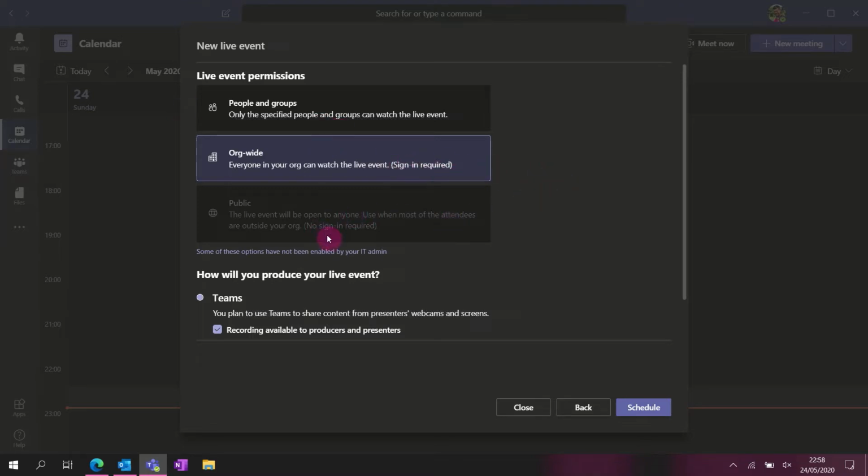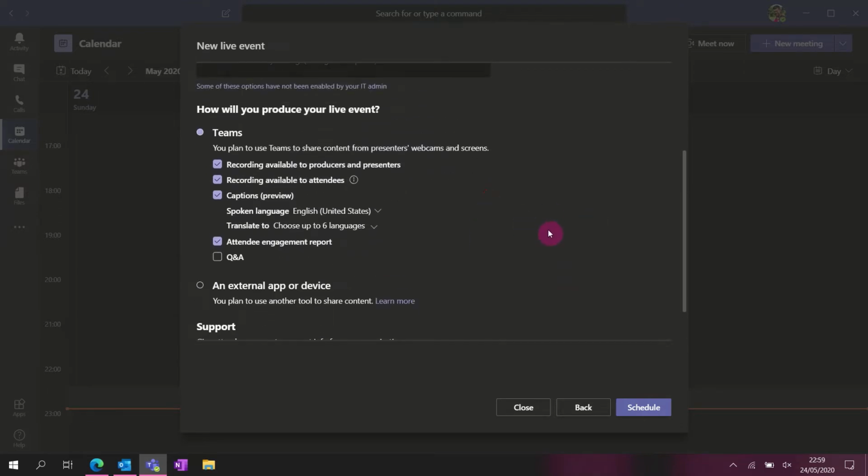There is also the option, if enabled by your IT administrator, to make this a public live event. And if you do create a public live event, then what that means is that no authentication will be required. So anybody will be able to access the live event if they've got the link for it. So use that option if it's appropriate and applicable, but obviously please be careful with it, because it means that you don't necessarily know who's going to be accessing that. And because they're not going to be signed in or authenticated, you won't be able to see names or who they are. So if we scroll down, we've got some additional options here.